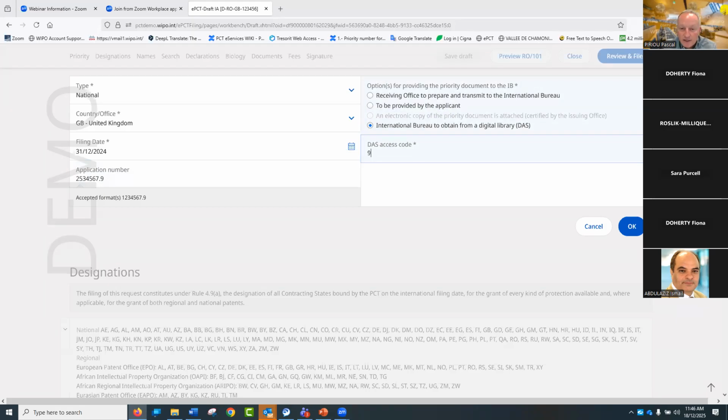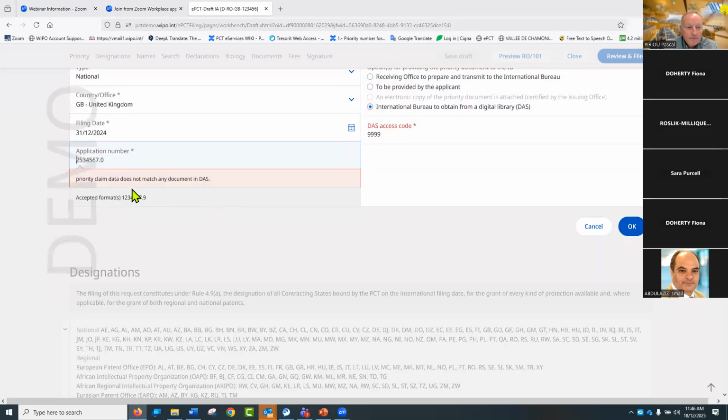So then I will enter the DAS code, and ePCT will check as soon as I click on OK that the earlier application is registered in DAS. If it's not the case, ePCT will show me an error message. So for example, I will change the data here to 0. I will click on OK. And then you see, priority claim data does not match any document in DAS. So meaning that ePCT is checking that the earlier application is registered before you request the IB to retrieve the earlier application from DAS.